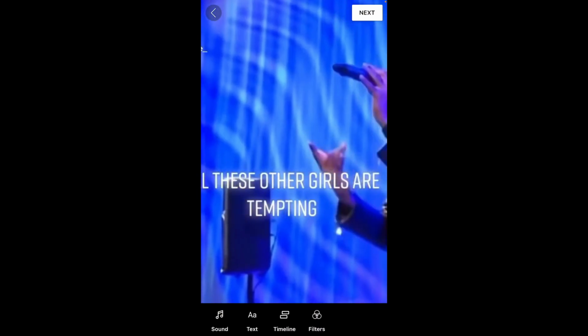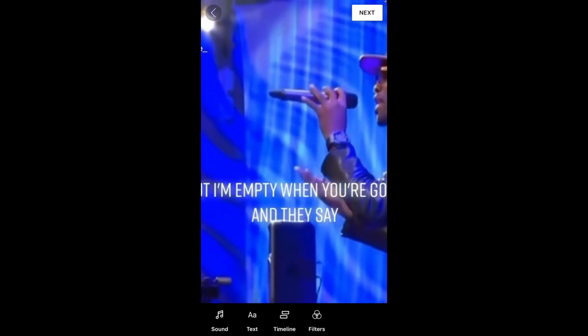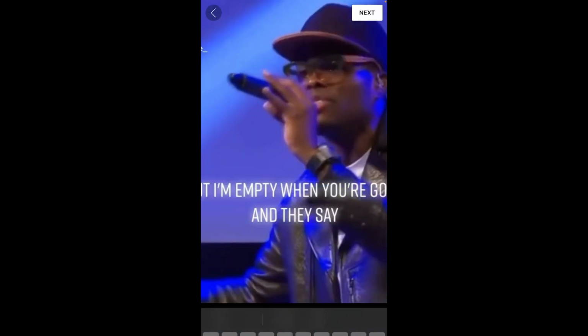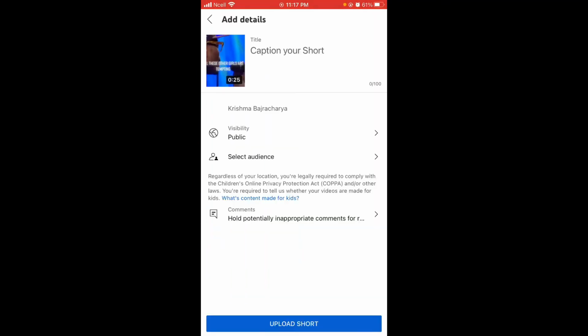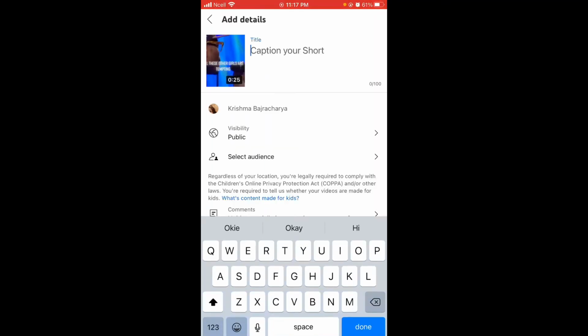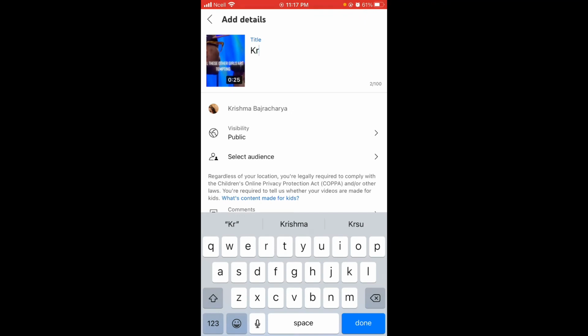So it's done maybe, so click on the tick mark which is on the bottom right corner. Edit your videos again. You can add text, music or filter, then click on next. Add a caption and then click on upload shorts.